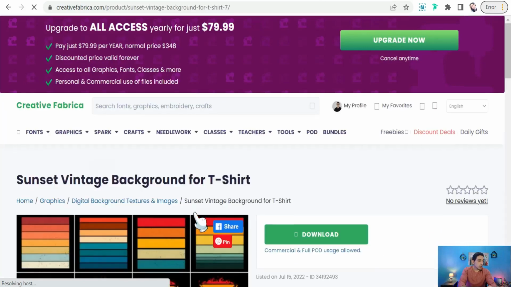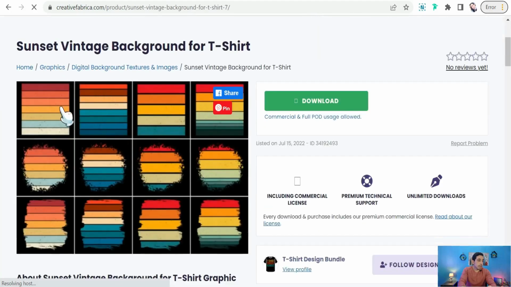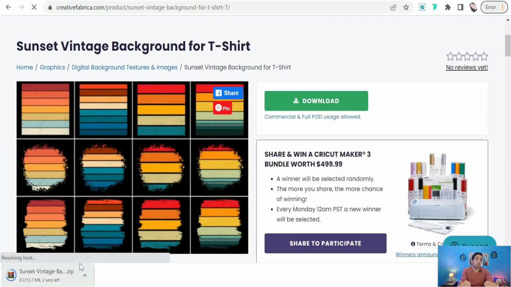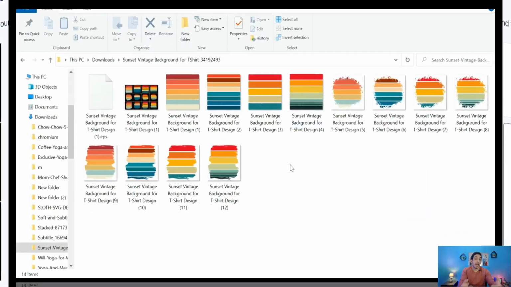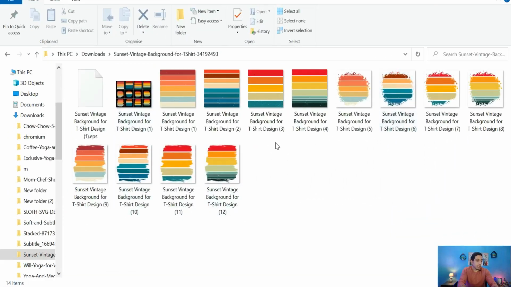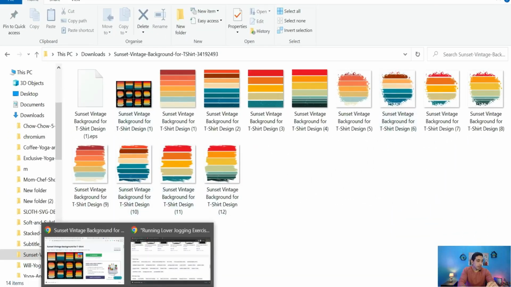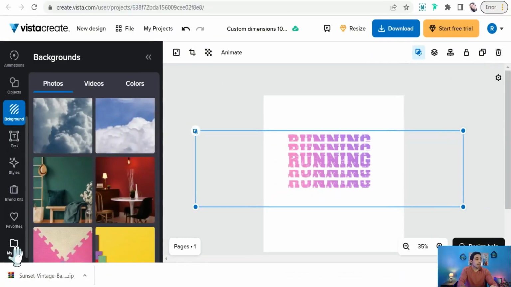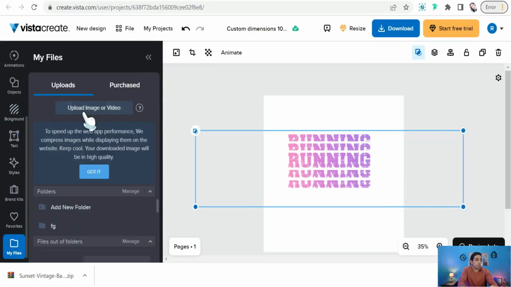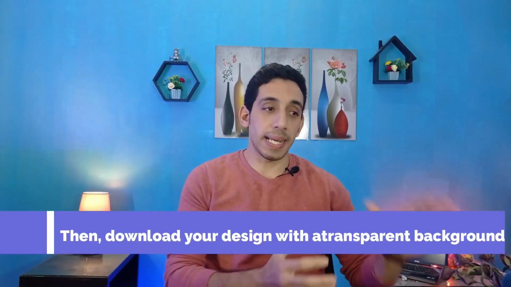I want to use one of these beautiful backgrounds, so I just downloaded it simply and quickly to fill my stackable design with it. After extracting your files from the zip file, we can go back to Vista Create, go to My Files, and Upload Image. Therefore, you can select your favorite background or photo to fill your stackable font or design.